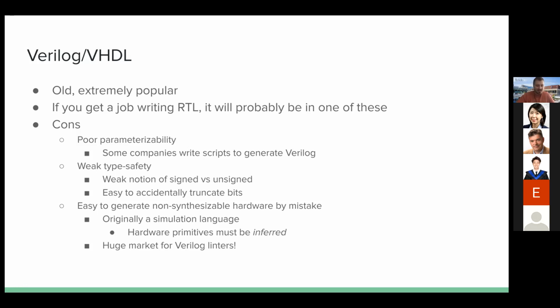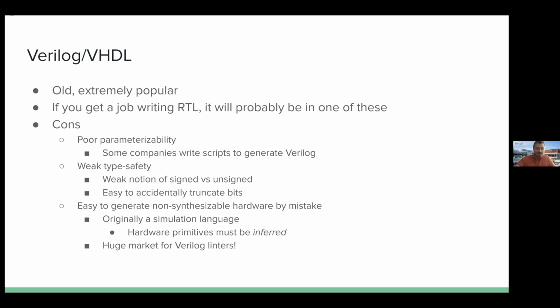Maybe you'll accidentally write memory that has way too many ports. So developers end up having to follow very specific coding standards while writing their code. Because of this, there's a huge market for Verilog linters. People sell tools that will check your Verilog, to get around some of these issues. But if these languages didn't have these issues in the first place, linters wouldn't have been necessary.